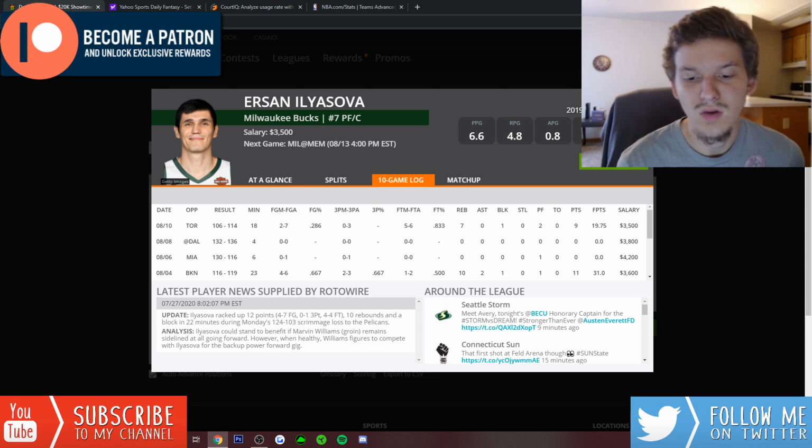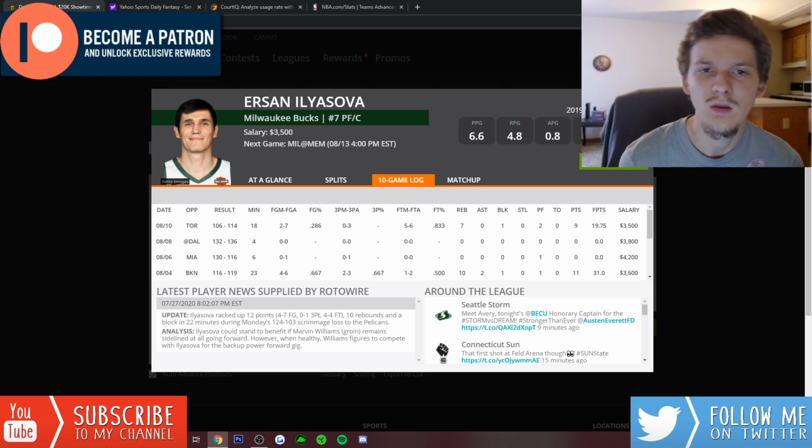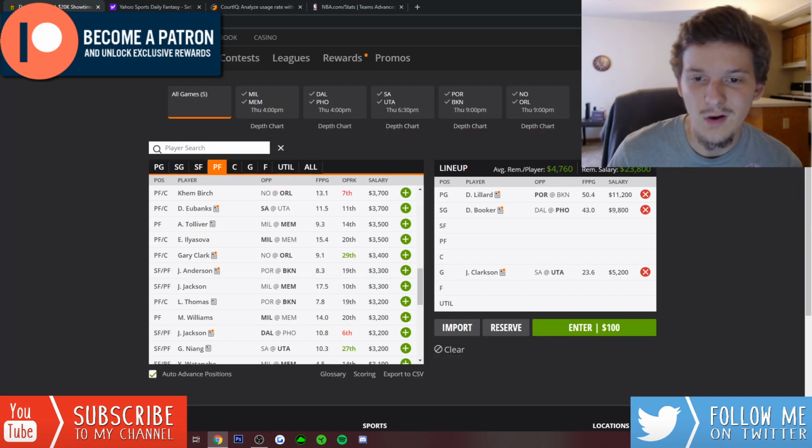With Giannis out, I'm assuming that he plays here, or that he starts if he does play. We saw a situation, I think it was a couple of games ago, where Giannis was out and they started Khris Middleton at power forward. Maybe they do that here, but normally when Giannis sits, Ersan winds up starting. With Giannis suspended for this game, I like Ersan a lot as a value.